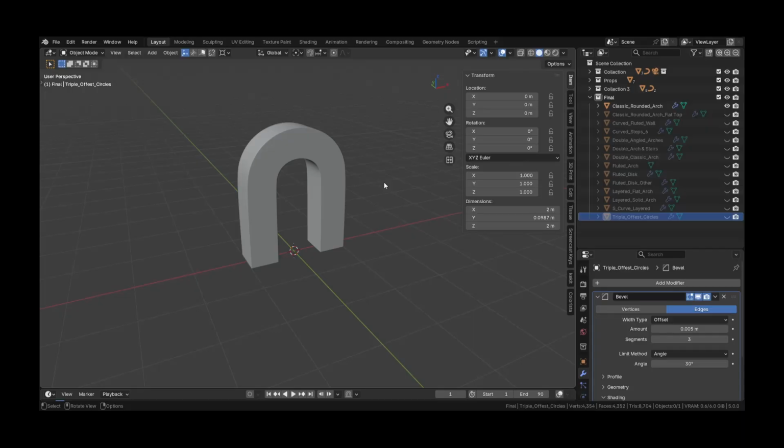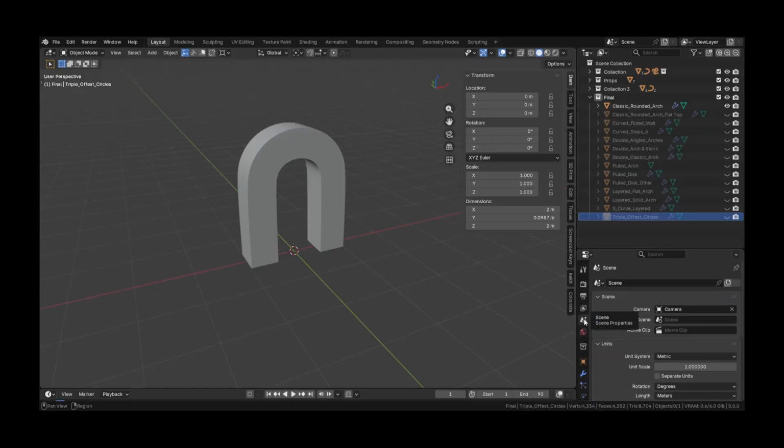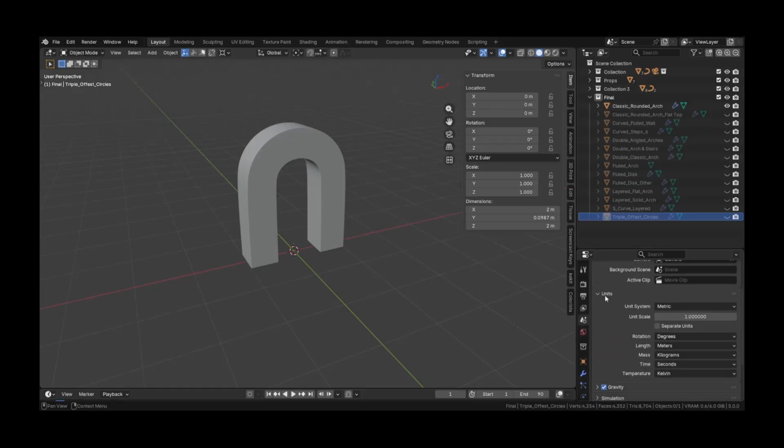So the first thing you do, you go across here in the properties editor and click on scene properties. Under the tab where it says units, go down to where it says length and change this from meters. Now as I change this, pay attention to these numbers here. Change it from meters to centimeters. Yes, we have changed it from meters to centimeters, but it's still not actually working for us.